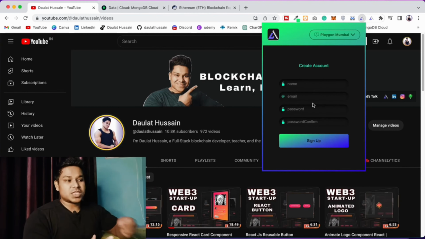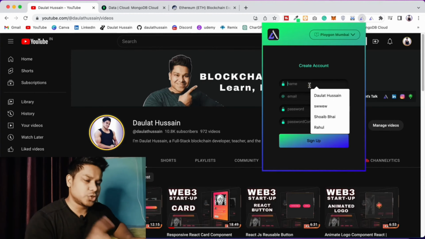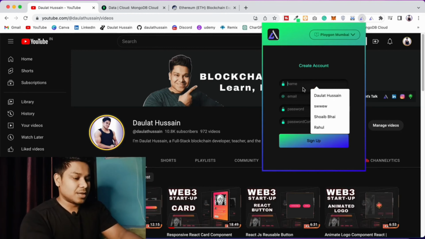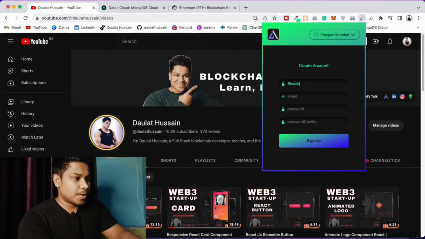We are going to keep this information in our backend. Just a moment, I'll show you the backend part as well. First, I'm going to give the name. Let's say Shoaib Bhai, and I have to give the email ID. Let's call it Bhai, because I have already registered Shoaib Bhai. So I'll say bhai@gmail.com, and I have to pass my password.